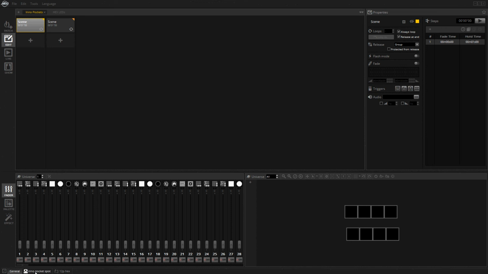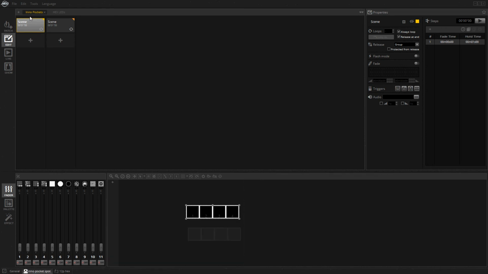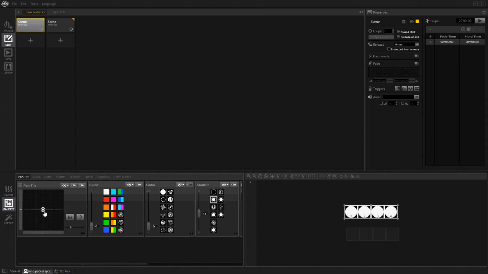Right now I'm in the general tab, so just go to inner pocket spot. That's because that's the group I'm in, so I want to select those fixtures. I can turn them on and center the pan and tilt to zero, or to center, 127. They're going to be all out, or I'll click one, move it over, click two, move it over, and stuff like that. I'm just going to knock out some quick looks. There's not going to be anything special, just different looks.